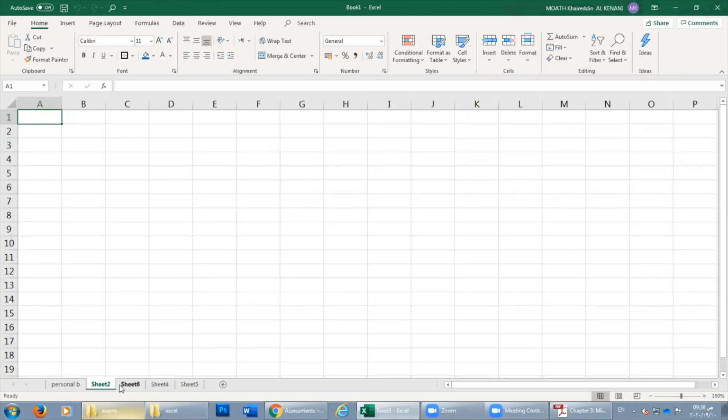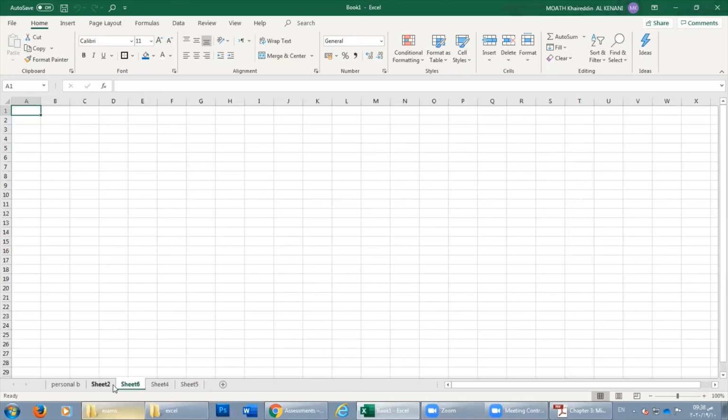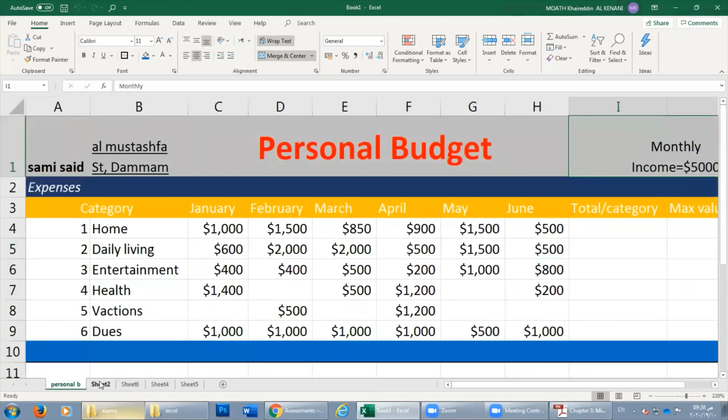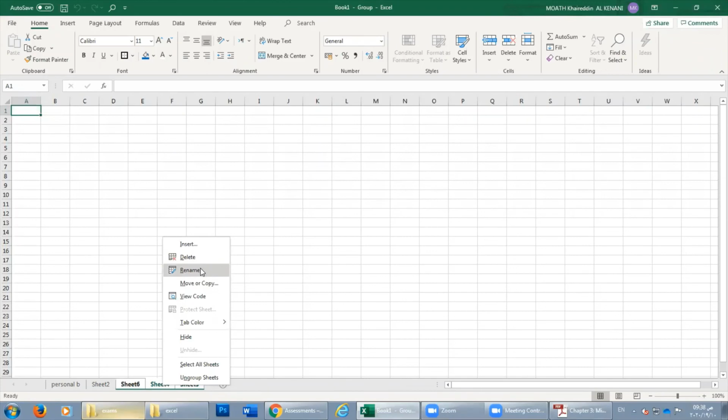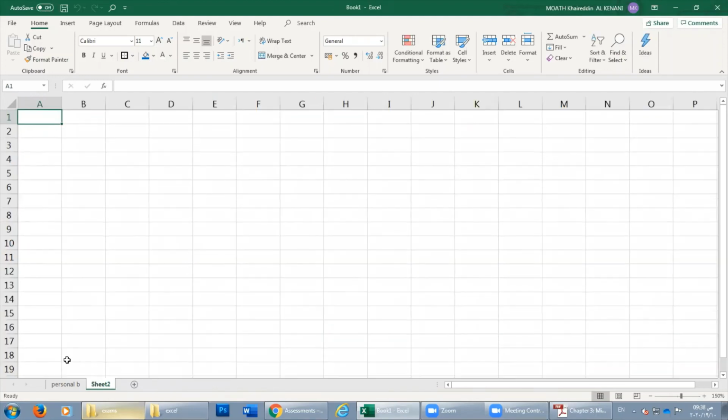To select a sheet, just press on the sheet. To select multiple sheets, press Control. For example, select this sheet 5, then Control on the keyboard, sheet 4 and sheet 6. I have selected 3 sheets now. You can delete, rename, move or copy them. I will teach you how to move, copy or hide. If I want to delete the sheets, press delete. So I now have 2 sheets.